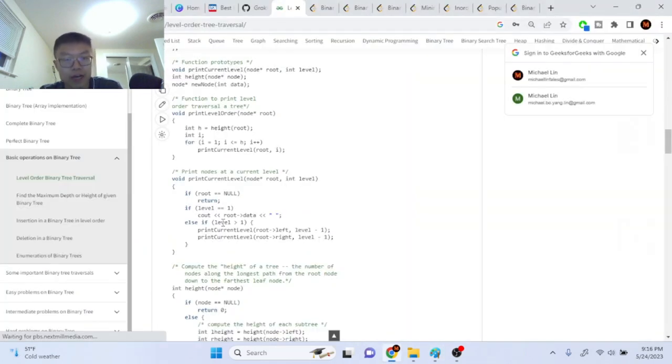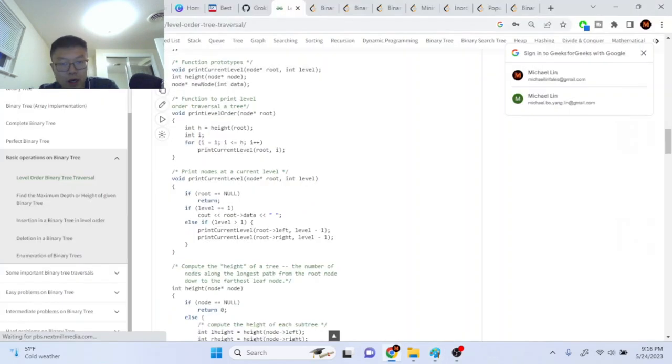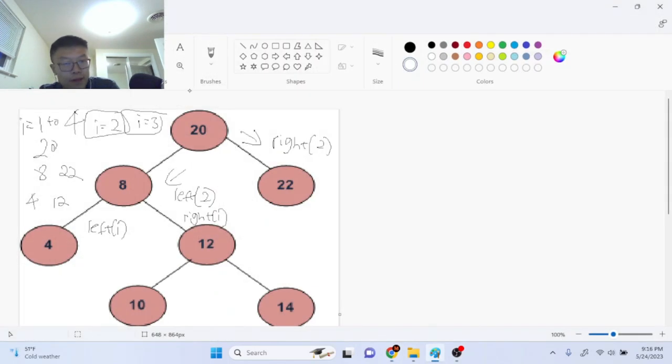Level is equal to 1 now. So we're going to print the current data, and our current data is 12. So we're going to print 12 here. I hope you guys are seeing what is going on with each of these level traversals, okay? And I think that's that.